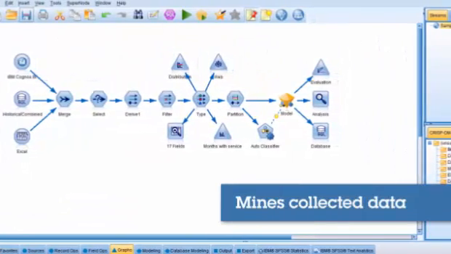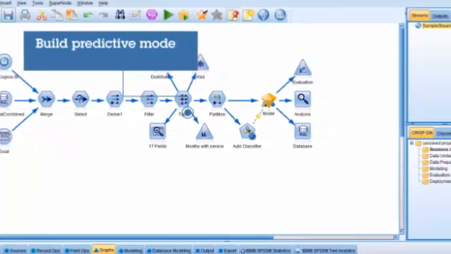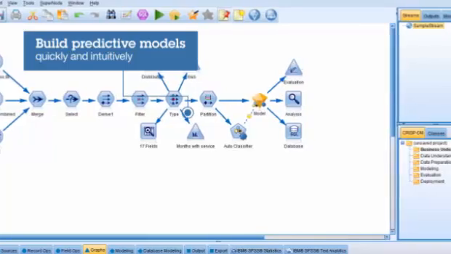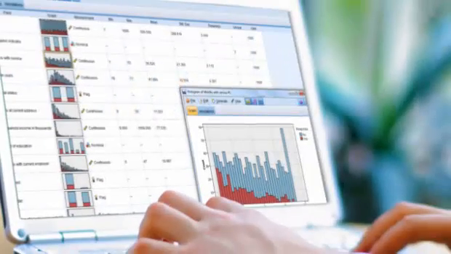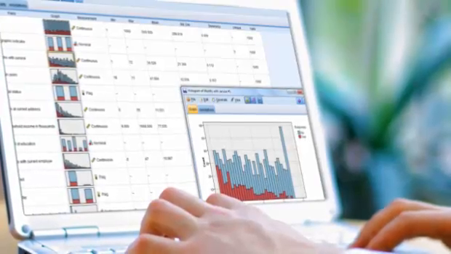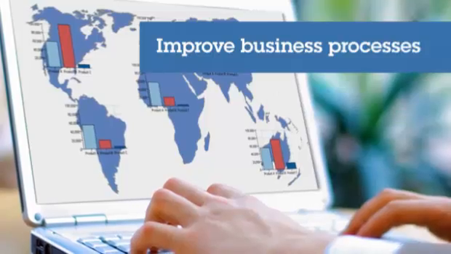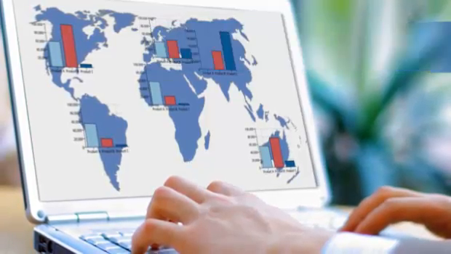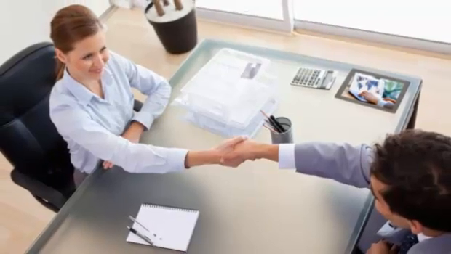SPSS Modeler mines the data you're already collecting. It then gives you the tools to build accurate predictive models quickly and intuitively, without programming. Your mysteries are solved as you unlock the value of your data. Armed with this knowledge, you can improve business processes and make more informed decisions, so you can confidently take advantage of those sometimes fleeting profitable opportunities.